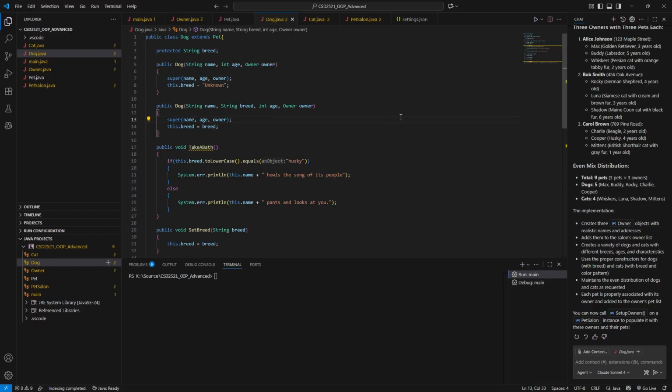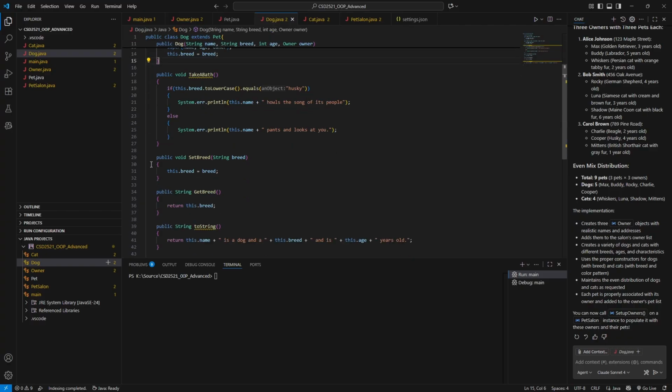And I'm doing the same thing here with this constructor. Passing in name, breed, age, and owner. I'm calling super and passing in the name, age, and owner because that's what the super expects. And then from there, I am setting the breed information. I, of course, have setters and getters for the breed, as one should.